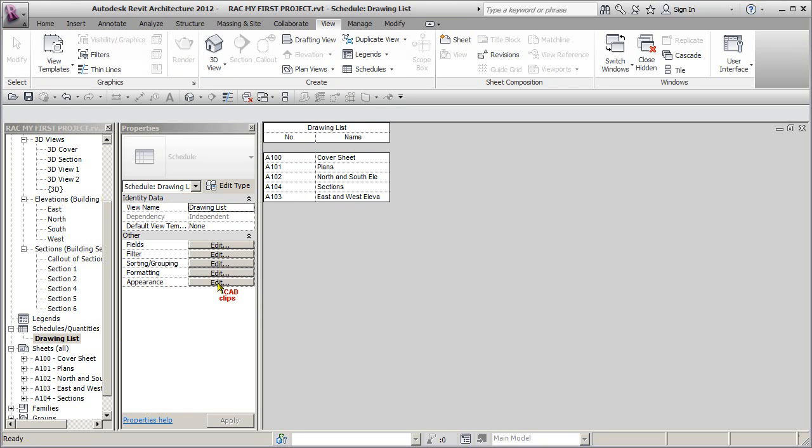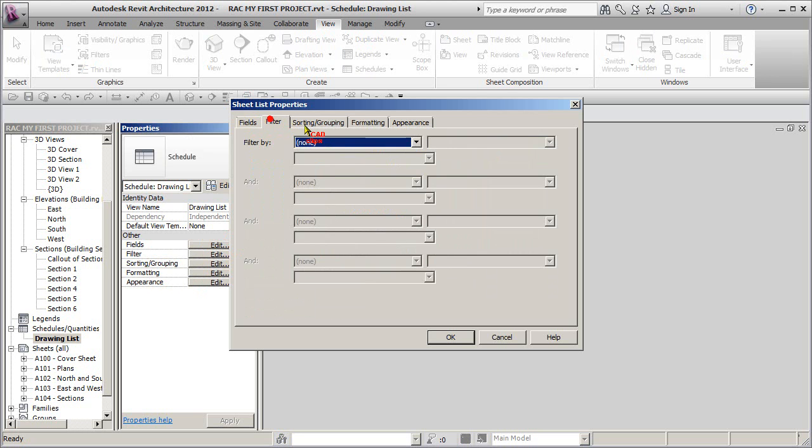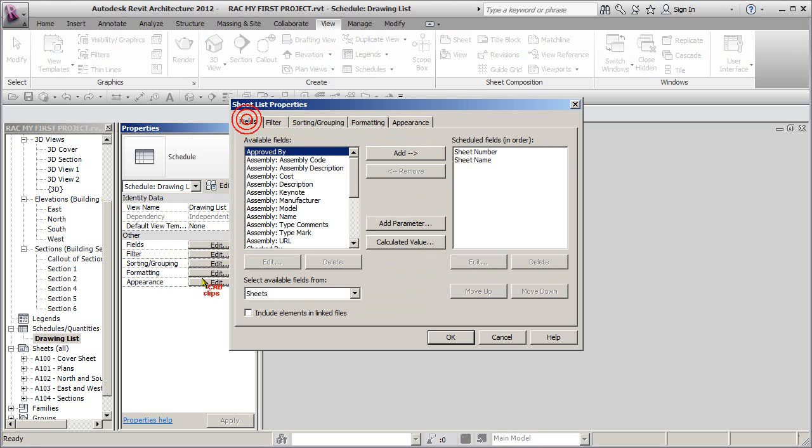any one of these 5 tabs, but watch what happens. If you see it says fields, filter, sorting, format, appearance, if you pick on any one of these, fields, filter, sorting, format, appearance. So these 5 tabs are these 5 buttons. So regardless of which one of these you pick, you end up in the same dialog box.